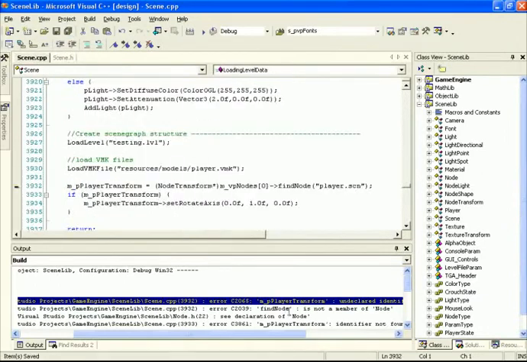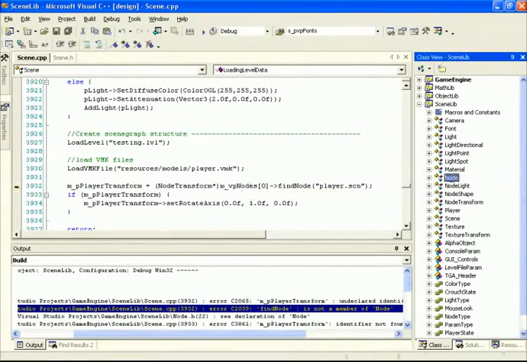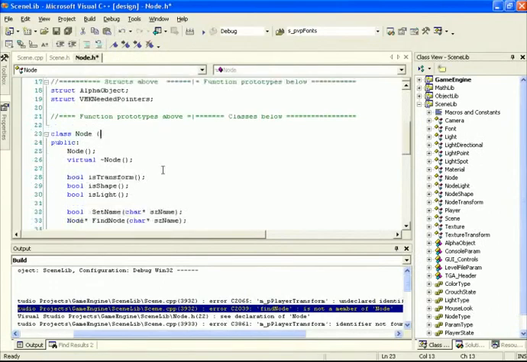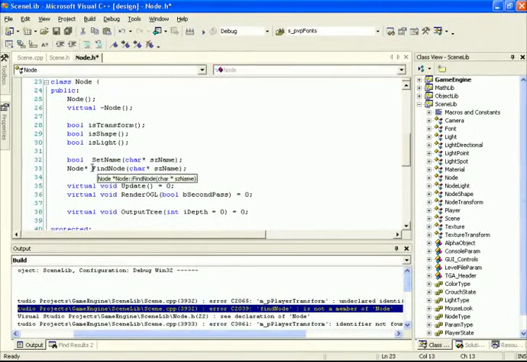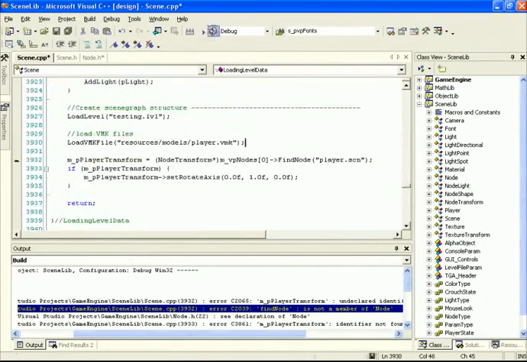The other error that we get here is find node is not defined. And find node is going to be a function that we can call upon any node within our scene graph. So we'll go into our node class, and in here we're going to add a find node function. Oh, we already have it in here. It's just capitalization that's the problem. Well, let's change that then. And let's try compiling this.